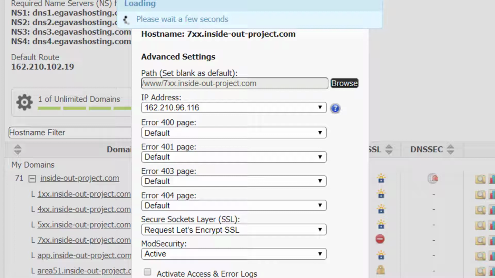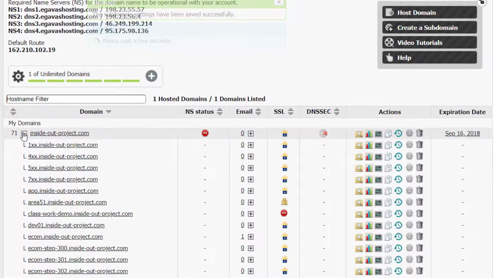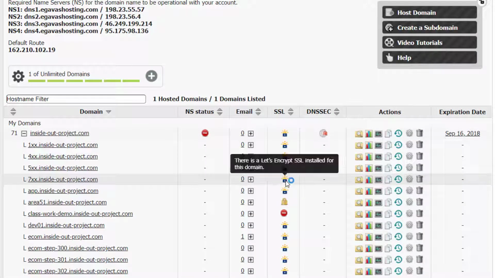It could take anywhere from a couple seconds to even a minute or two, and you just have to be patient and let it do what it's going to do, because it's literally going out and grabbing a certificate and installing it on the server and putting it there for you. So now if we expand our subdomains and we look, we'll see that we are now Let's Encrypt SSL.